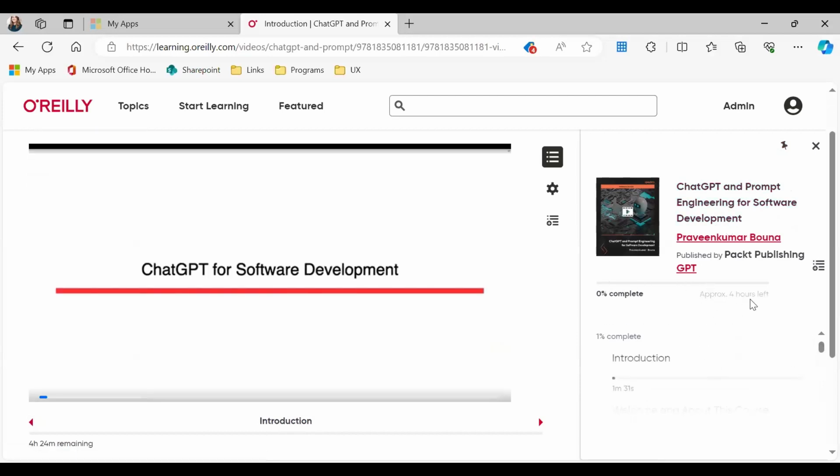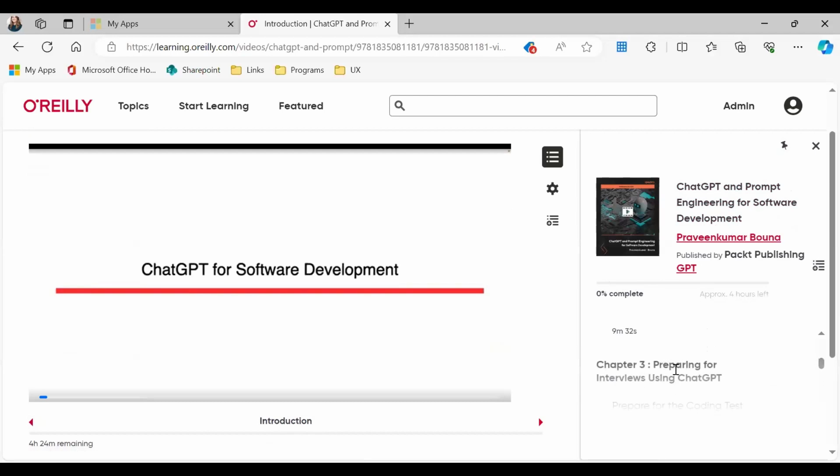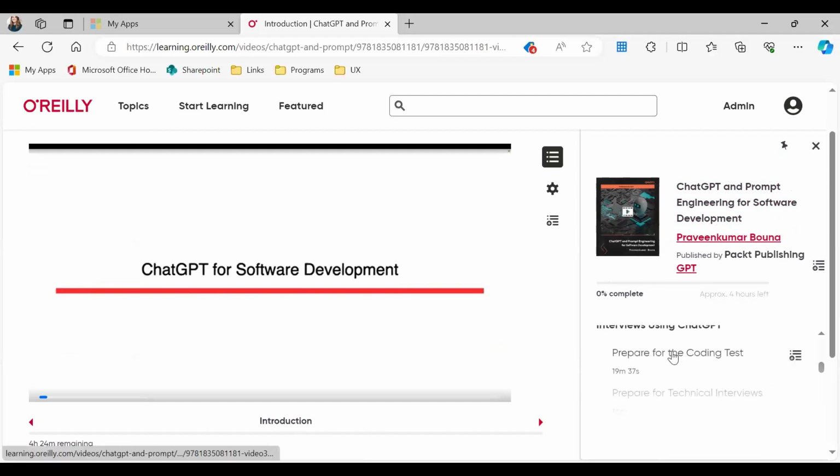So now I see I have about 4 hours left in this particular course. If I want to jump to a specific chapter, I can scroll through the bottom here. And if I know that I want to go right to chapter 3, I can just click on any one of these. And you'll notice when I'm hovering over these, you'll see an additional add to playlist button too. So if I know that I don't necessarily want to watch the entire video over again, but I know that I might want to come back to this specific chapter, I can add just the chapter to my playlist as well.